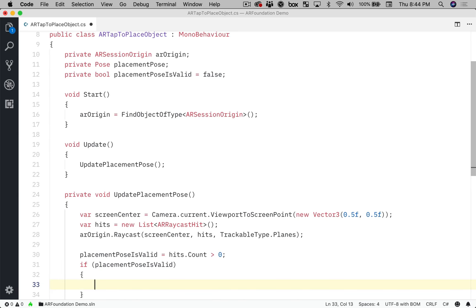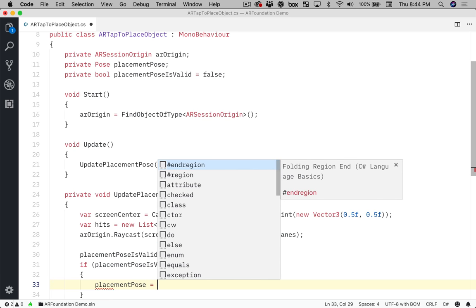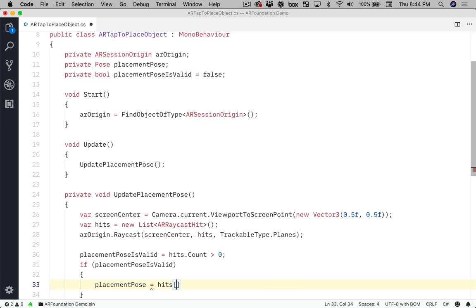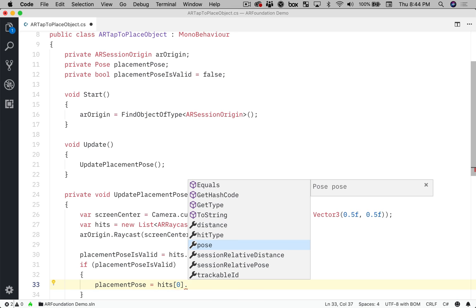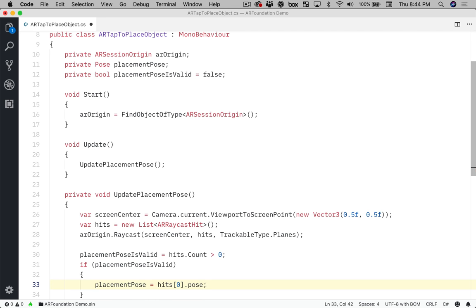So now within our if statement, we will set our placement pose by looking up the first hit result in our hits array and accessing its pose property. And that's it. So now our placement pose will constantly be updated as our application is running. But the placement pose is just a descriptor of position and rotation. We haven't actually updated any of the visuals yet.